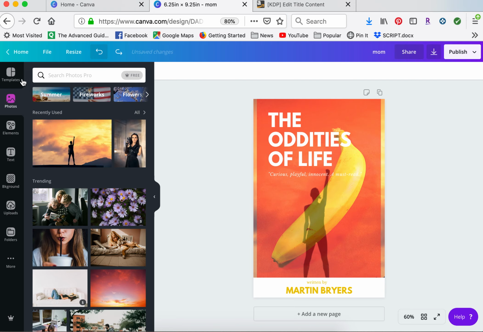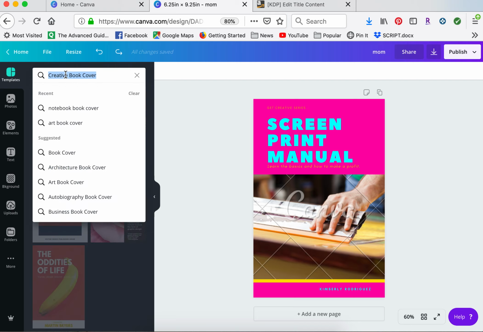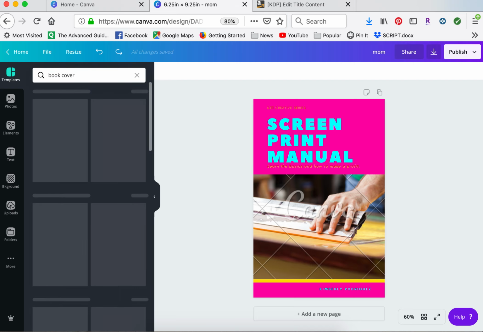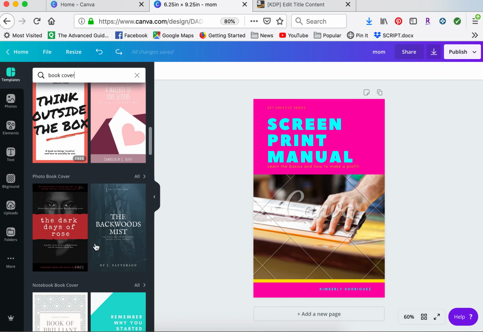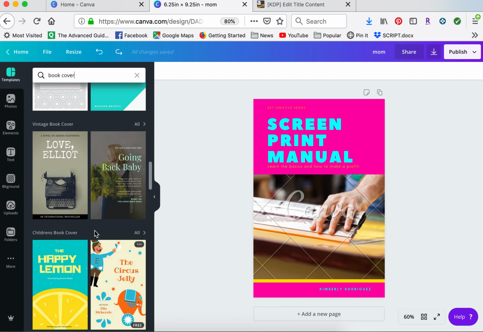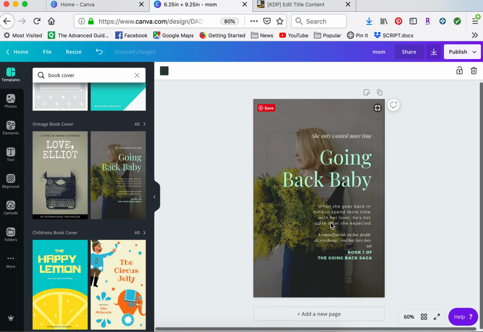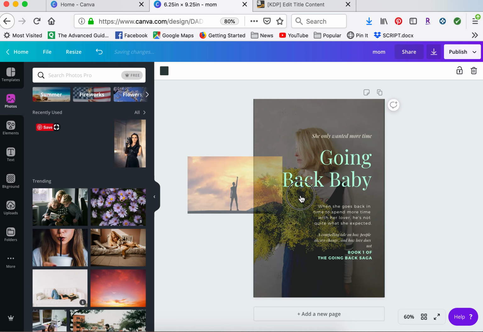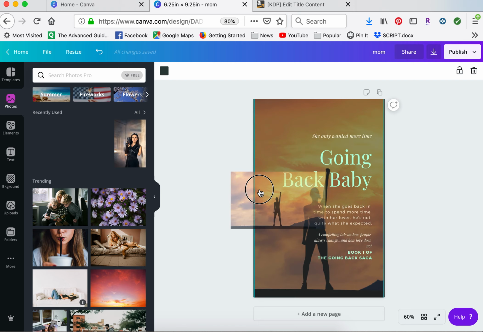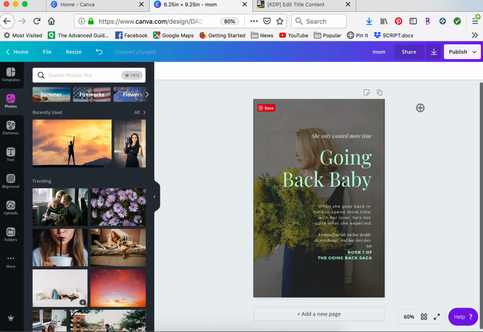Let's find another one. Back, templates. Okay. So remember doing book cover. So that was just looking at the creative book covers, photo book covers, vintage book covers. That's kind of fun. And you can just delete some of the text if you want. So this one has an image in the background. So I'm just going to use this one again. I should use the one I paid for. And if you drag it just right, it will replace that image that's there. Okay. So I just wanted to show that to you.